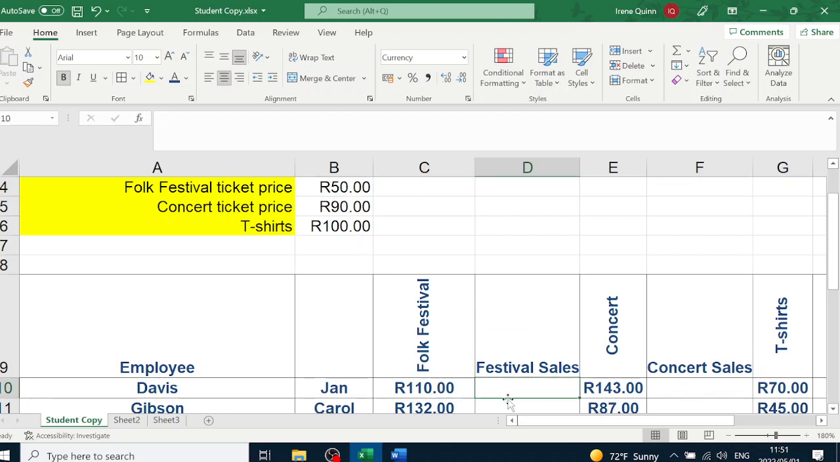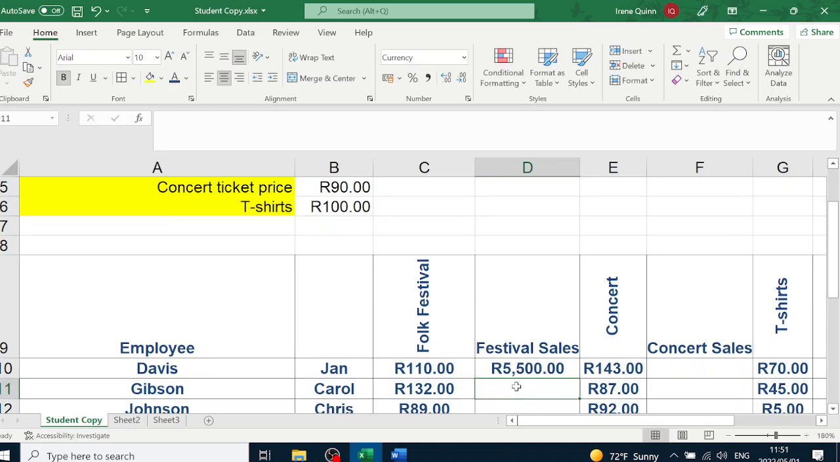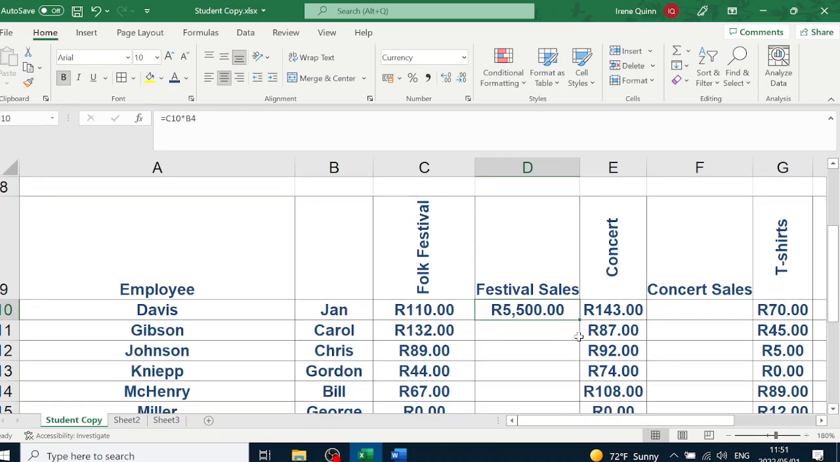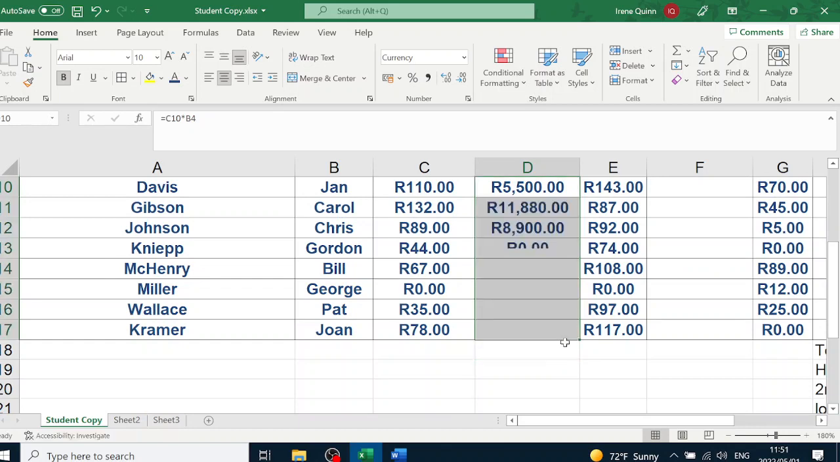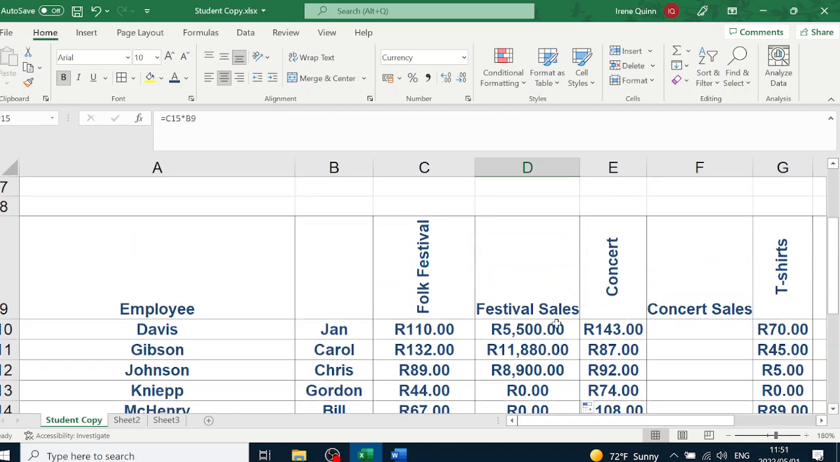So first of all, you go and click on D10, type an equal sign, take your mouse, click on the 110, then type star for multiply, then click on the 50 up here, that B4. Can you see it's C10 times B4? Now if we don't use absolute cell addressing and we copy it down with our little plus sign in the bottom right hand corner, we drag down, what's going to happen? Can you see there's some errors there? That doesn't look right when we copied it down.